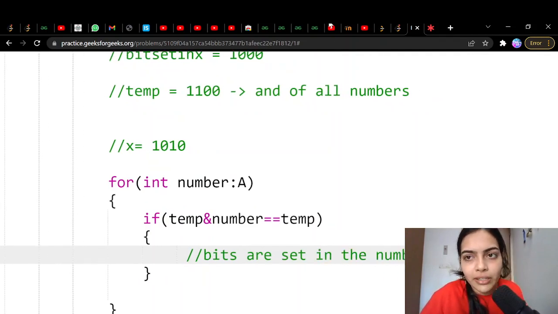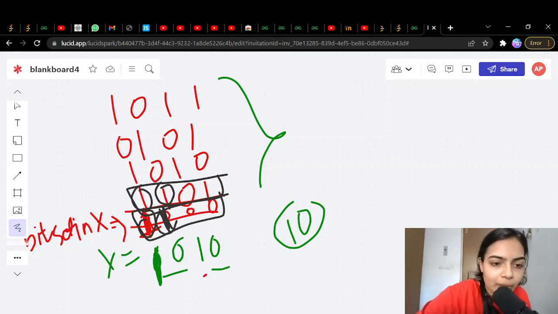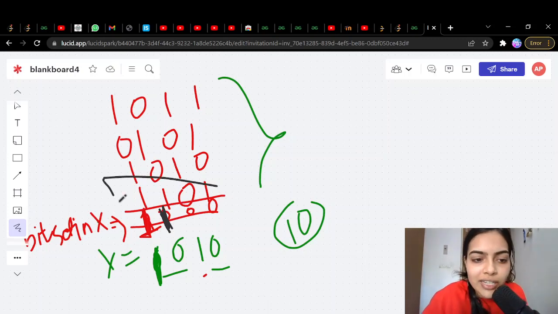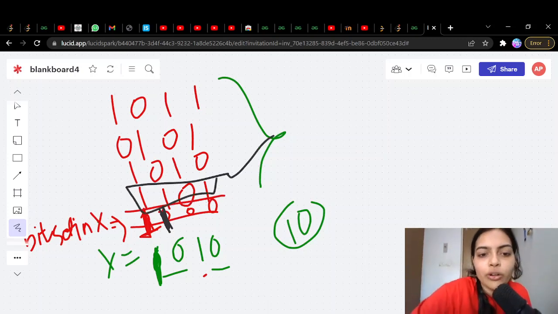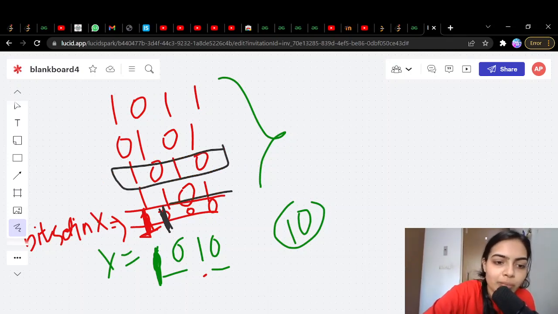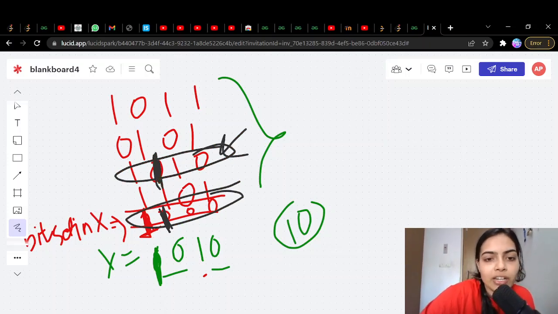See this example. Here temp is 1100 and the number I have is 1101. If I take the AND of these two numbers, I will get temp only, because exactly these two bits are set in this number. That means this number should not be modified. This is a very good number, I need not modify it. Which number should I modify? I should modify this number, because if I take its AND with temp, this bit is not set. So I need to modify it and set this bit.